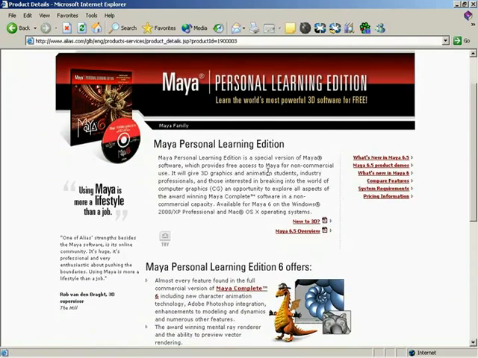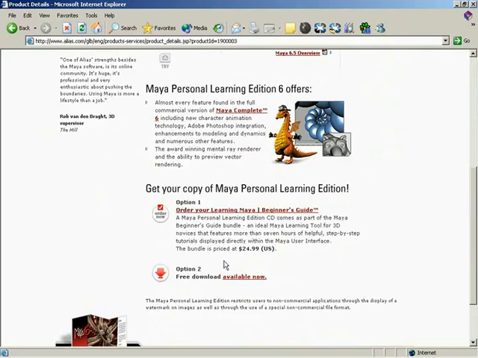From here, you'll find all sorts of excellent information about the PLE. If you're new to 3D, here's a PDF document that you can read, containing features of Maya 6.5. Now, as we scroll on down a little bit further, you'll see that to get the Maya Personal Learning Edition, we have two different options. The first option requires getting out your credit card. You're going to need to order the bundle, the beginner's guide bundle. And it's really a good deal.